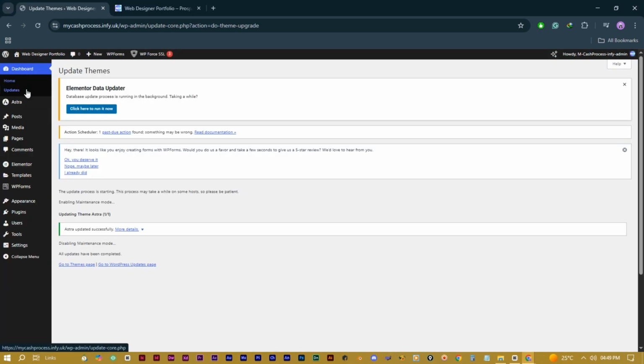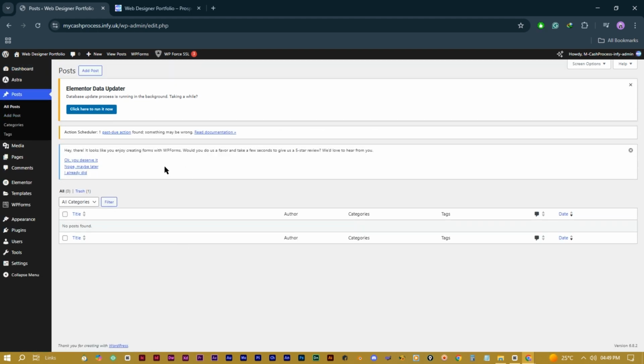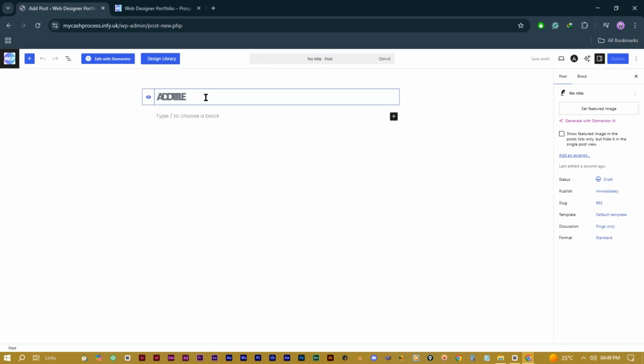Let's dive in. Now that I'm on the dashboard, I'm going to hover over the Posts tab on the left-hand menu. I'll click on Add New, or clicking on Posts, then clicking Add New. And that will take me to the editor, where I can start creating my post. The first thing you'll see is the Add Title field. This is where I'm going to enter the title of my post.